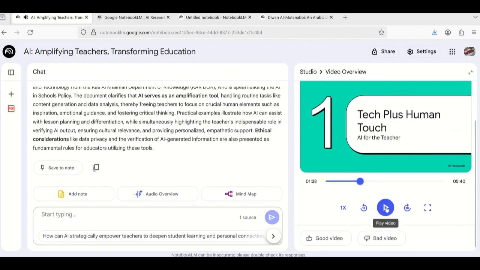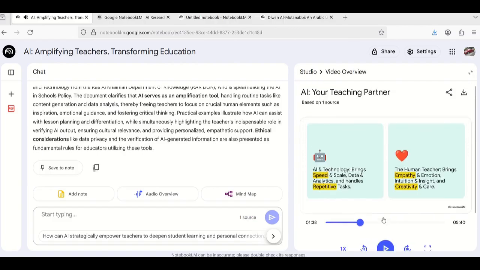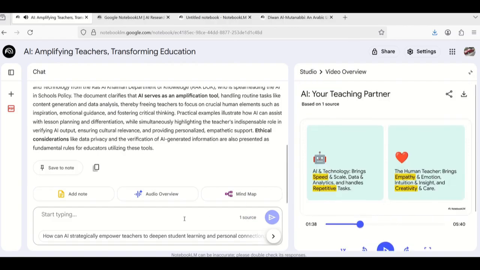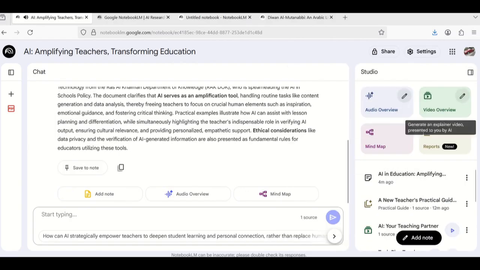So it's a really good tool even for students who are struggling. Maybe English is not their first language and they have difficulty understanding, so they can ask anything in Arabic about that English source and it will answer in Arabic as well. So that's everything here.